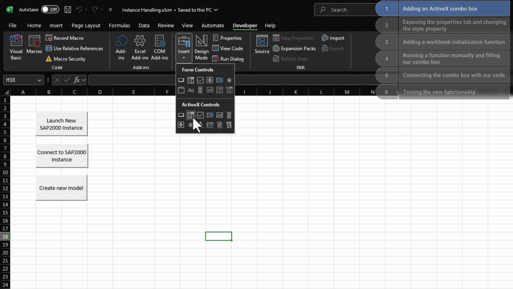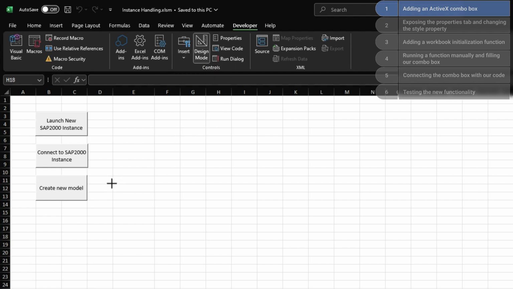We'll be using an ActiveX control this time because we need the VBA code integration it offers. Standard form controls do not provide the ability to be manipulated using VBA code, which makes them simpler but less powerful. Now, we'll be making a few adjustments to our combo box so that it's more usable. All controls, but especially ActiveX controls, have properties that control various aspects of the control, such as height, width, visual style, etc.